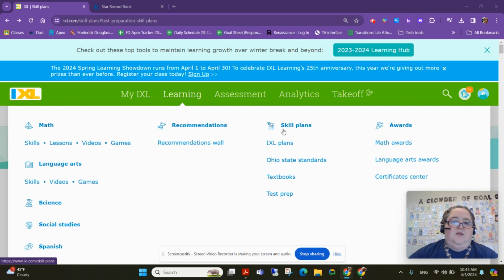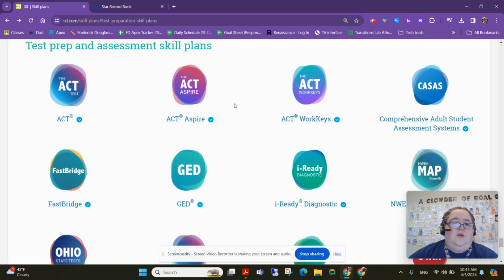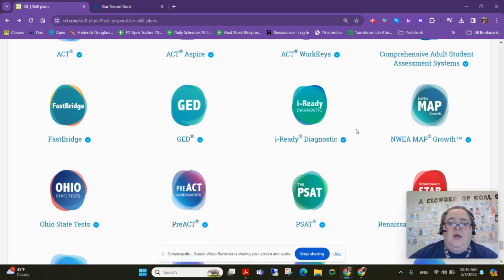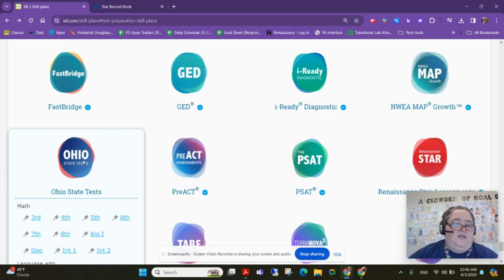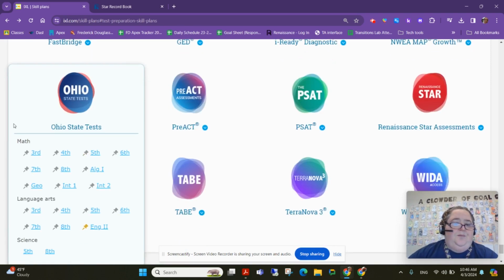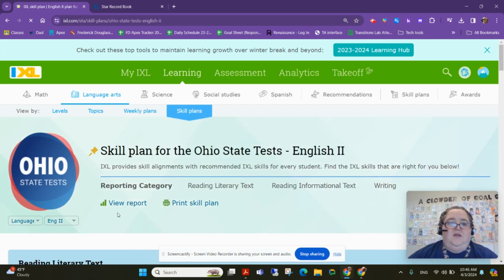So if I go up to learning, I have skills plans and I can click on test prep. This is a good place to go for students who want to do ACT and SAT and all of those too. But they have the Ohio State tests skills plans. So I'm going to go to English. That's the one I feel more comfortable with, so that's the one I'm going to talk about. But I think some of these same ideas will apply to your math.